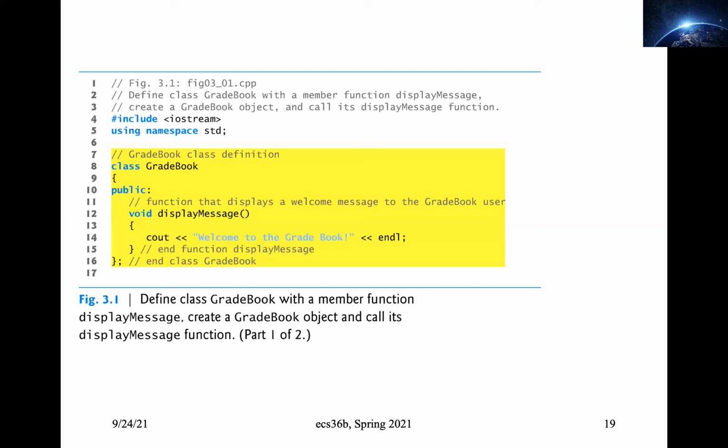Class gradebook. Gradebook is the name of the class. Class is the keyword. And then you have a curly bracket between line number 9 to line number 16. So inside that, between line number 9 and line number 16, is your declaration for this class. So essentially, that's the body of the class. And inside there, you can see a public. You see that line number 10 says public.